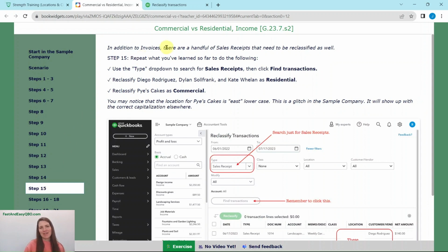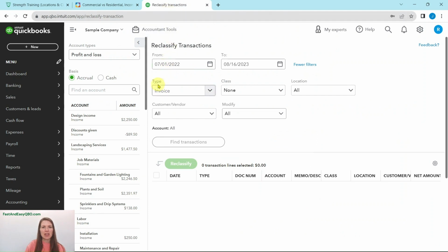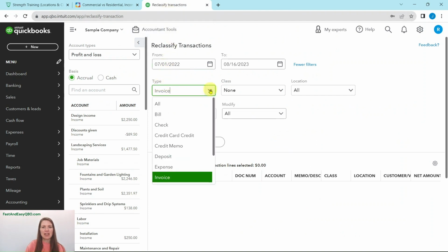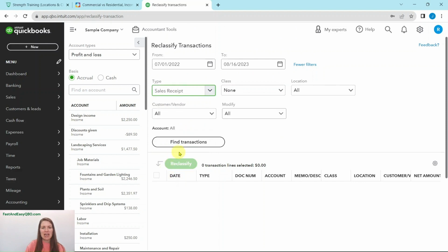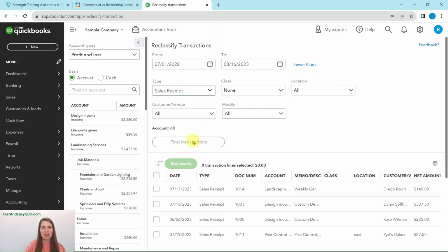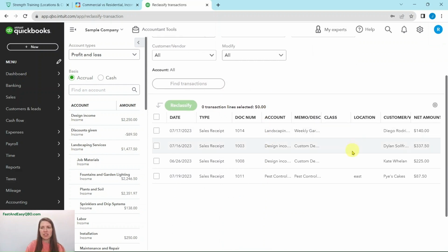So in addition to the invoices, there are a handful of sales receipts that also need to be classified. We're going to repeat exactly what we just did. For the type, we're going to do the drop down to sales receipts and then find transactions. So here, the type, go ahead and click on the arrow, and we're going to scroll down until we find sales receipts, and then click on the find transaction button. And you will see that there are 4 here.